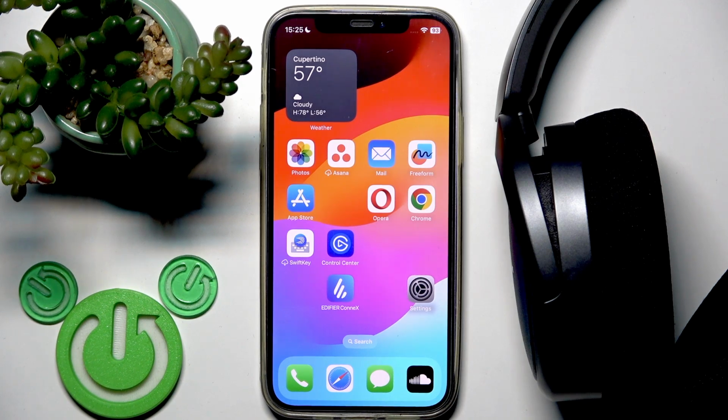Hello everybody and welcome. In this video I'm going to show you how to create an equalizer preset for your headphones EDIFIER STAX S5.